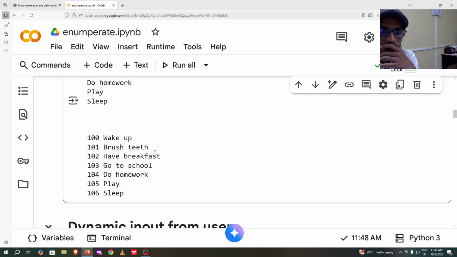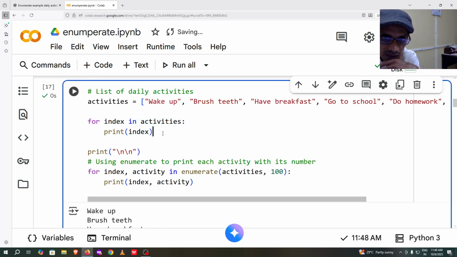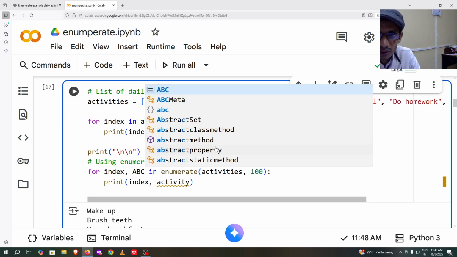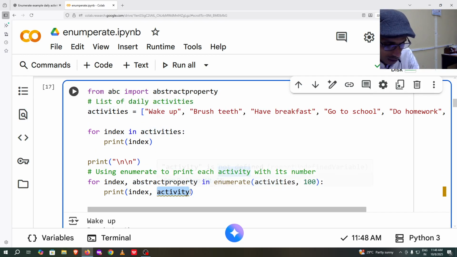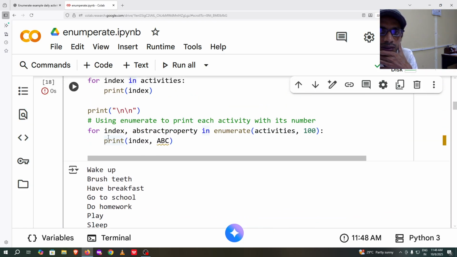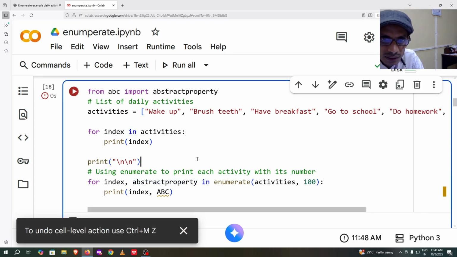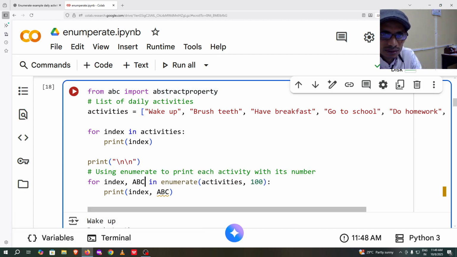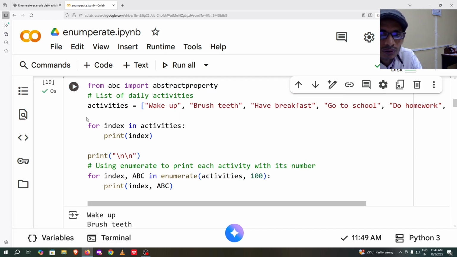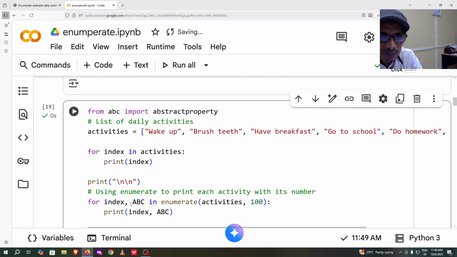Clear? Yes. So just remember the syntax. Just replace index by index, activity. Any variable name you give here, ABC, don't worry. ABC. Then here, what you have to do? ABC. Simple. That's it, you can give any name. Just a minute. For index, for abstract. Control Z. Index comma ABC. Run the code. See, you give any name, you use that same name here.